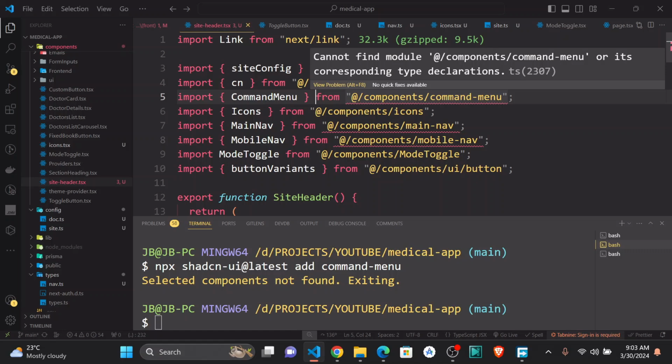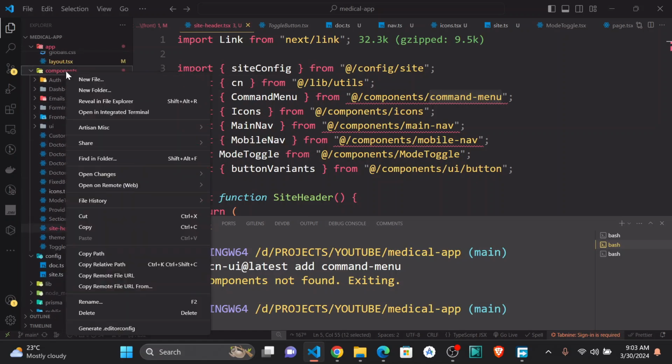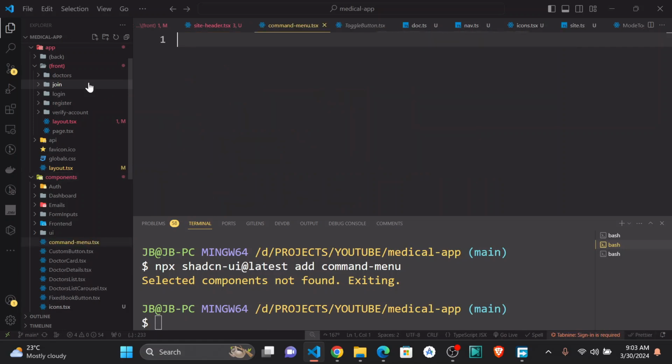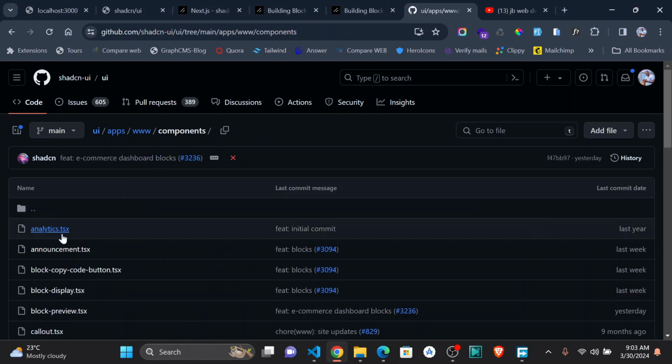Okay, so I have to create this components command menu. So just go ahead in the components. So inside the components, I'm just going to say command menu dot command menu. Just make sure you have the right spelling. TSX, and just in that command menu, let's just go and see what is in the command menu.